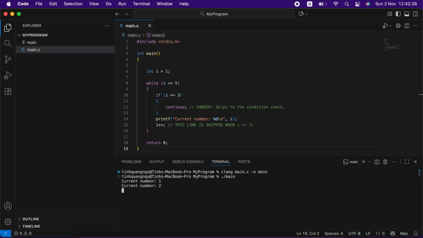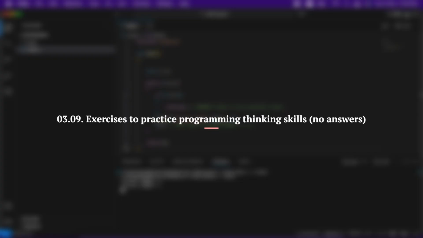The next step is the most important part of becoming a programmer: practice. Click on the next video to receive your final set of challenges for this section. Lesson 3.09. Exercises to practice programming thinking skills. No answers. You should try them yourself before moving to the solutions.